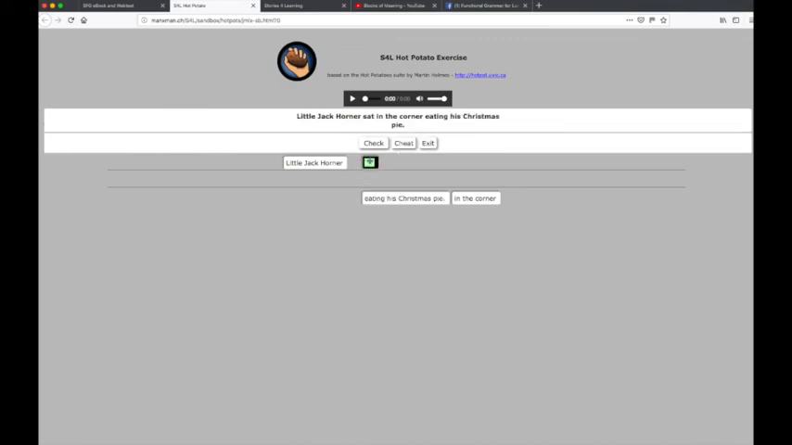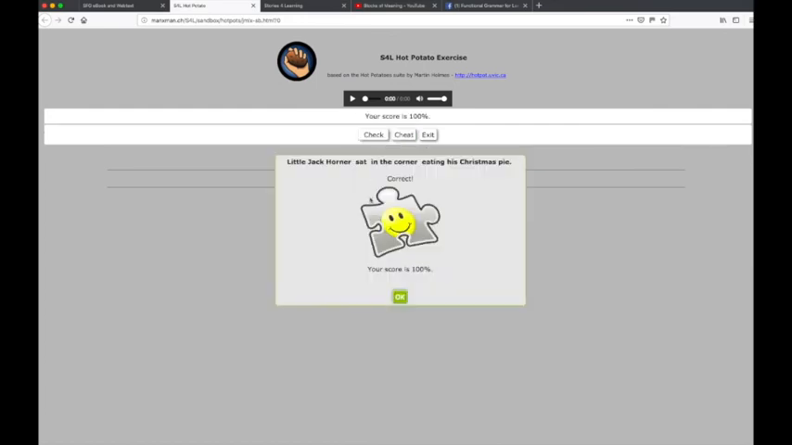Now you may have noticed there that I've got a cheat button, and I used to use this with the kids I used to teach who were learning English as a second language. If they haven't got a clue how to start, they can click on cheat, and here is the sentence, and they are forced to read it, not copy it, because it disappears after about 6 seconds. So they can't copy it, they have to read it. Little Jack Horner, oh, it's gone. Little Jack Horner sat in the corner, it's gone again, eating his Christmas pie, and check.